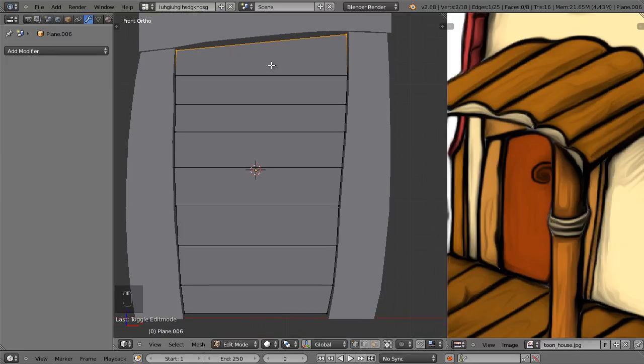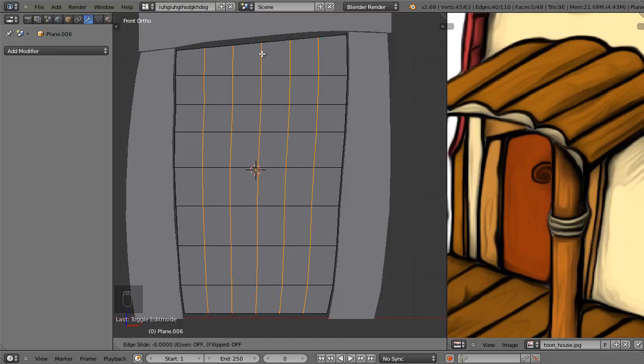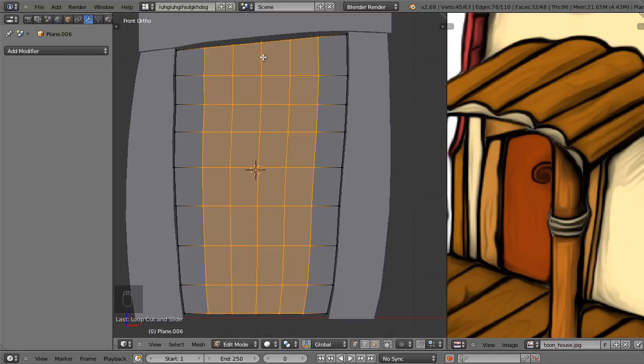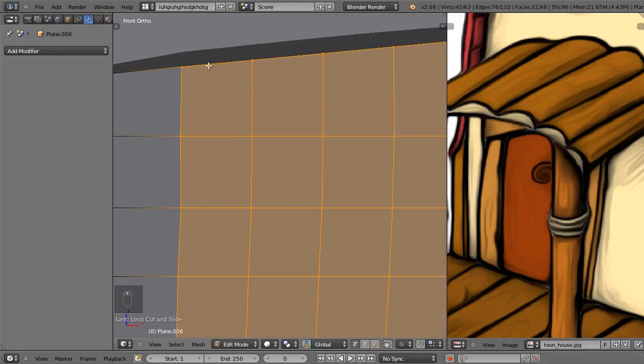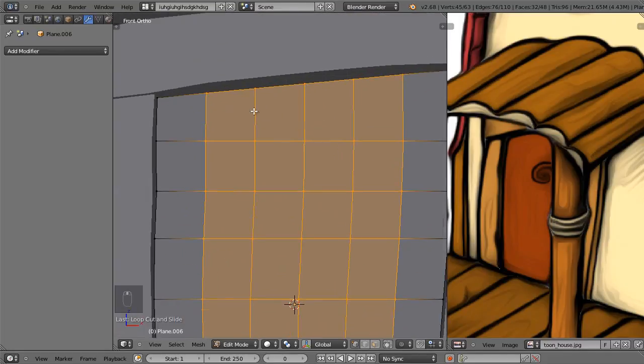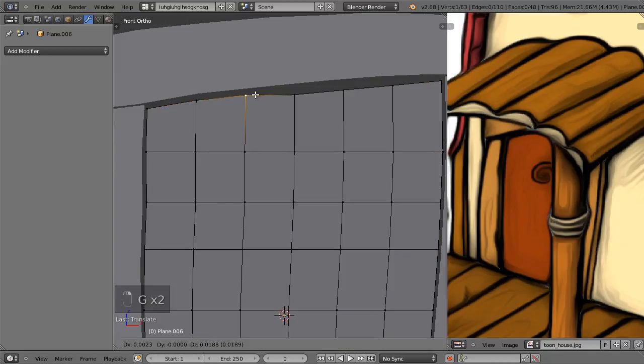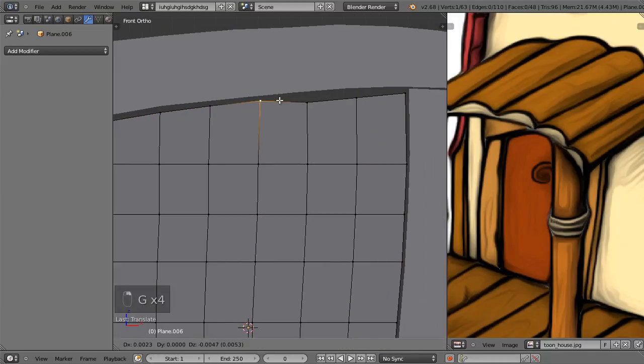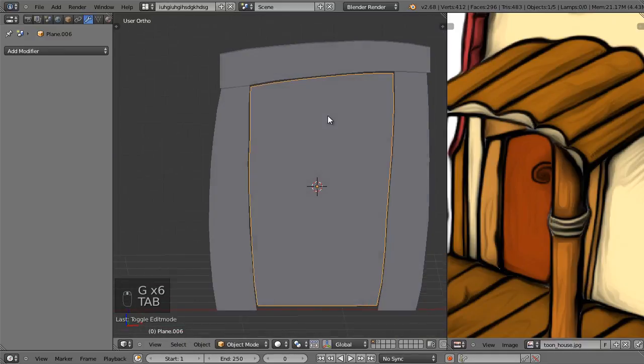So what we're going to do is press Ctrl and R to add a vertical loop cut, like we see here, and use the scroll wheel to add maybe 5. We're going to add 5 cuts. Press left click and then left click again. And now we have a lot more vertices to work with at the top here. So just select each one and move it up to match the shape of the door frame. Just like that. Perfect.